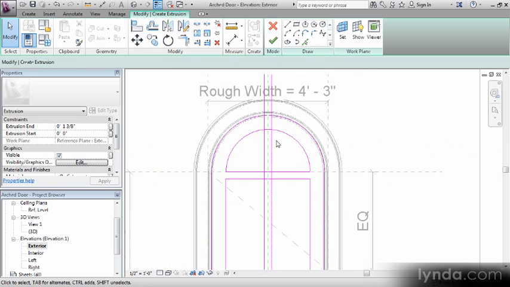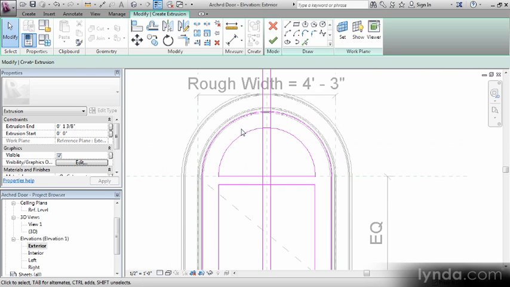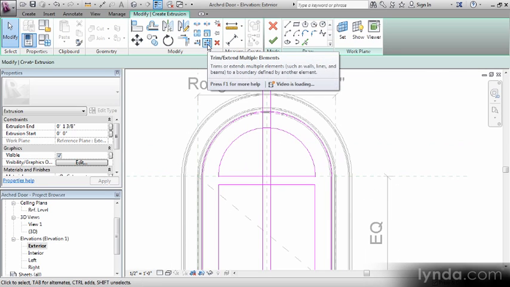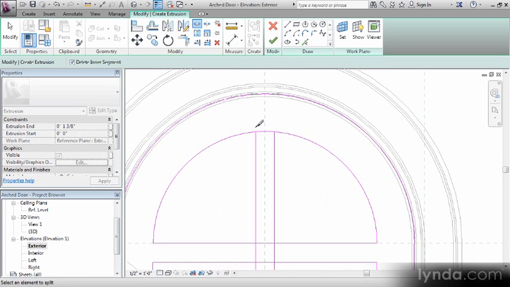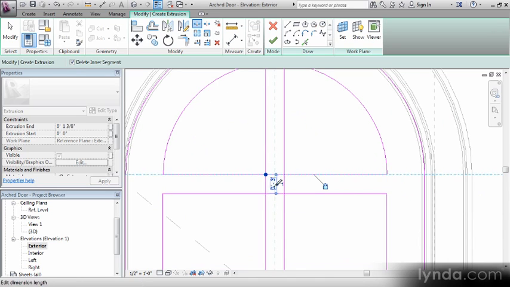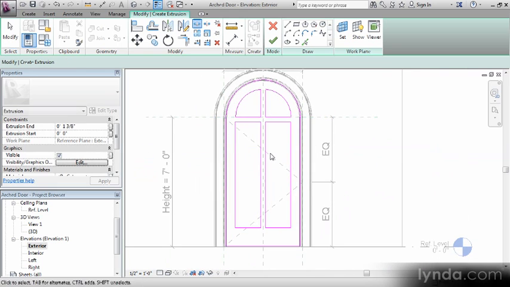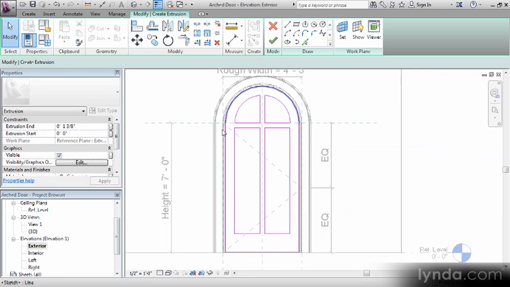Up top, let's do the same thing. Let's click Trim Extend Multiple Elements. Select the arc. Select the two lines. Hit Escape. Let's click Split. Make sure Delete Inner Segment is turned on. Let's split here and here, here and here, and the rest of these, and these last two. We're getting there. We have the frame set.